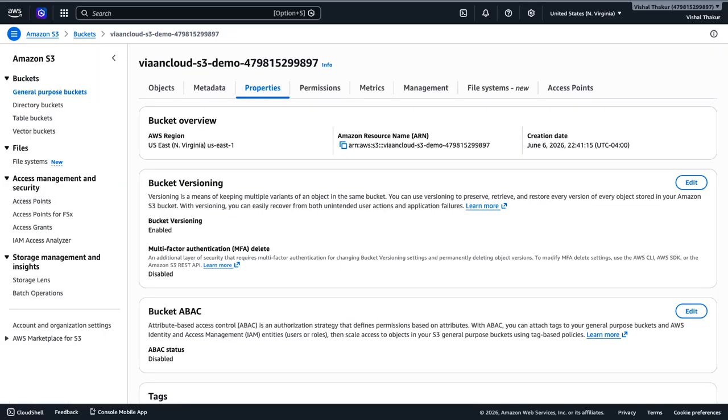A quick word on encryption. The problem: data at rest needs protecting, and compliance often requires it. The good news, shown here in Properties: S3 now encrypts every object by default, with S3 managed keys at no extra cost. If you need to control the keys yourself, for audit or compliance, you switch to SSE with KMS. Either way, your data on disk is encrypted, and you rarely have to think about it.